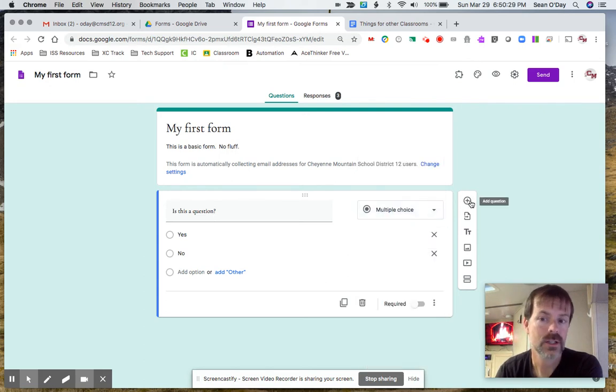I can add another question, import, change the way they look, add a picture, add images. I can add pictures to individual answers. Tons of options there. So moving up here, currently we're in the questions.